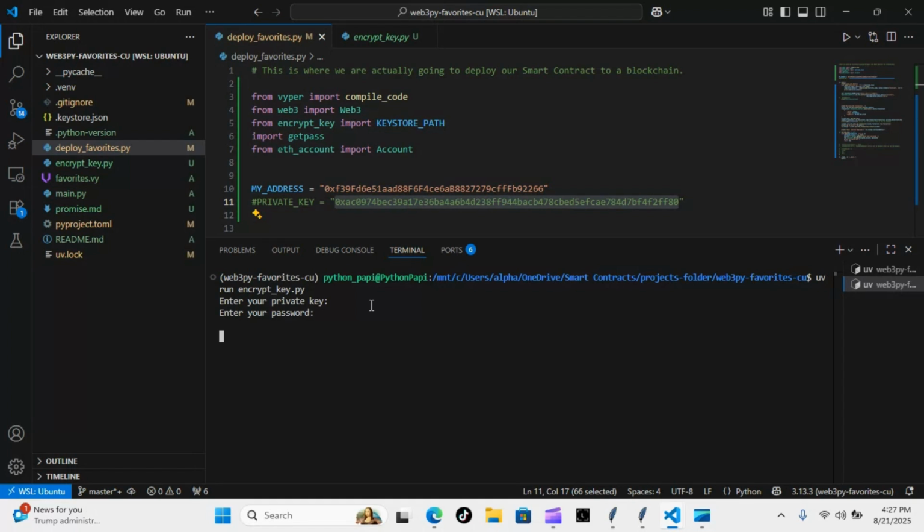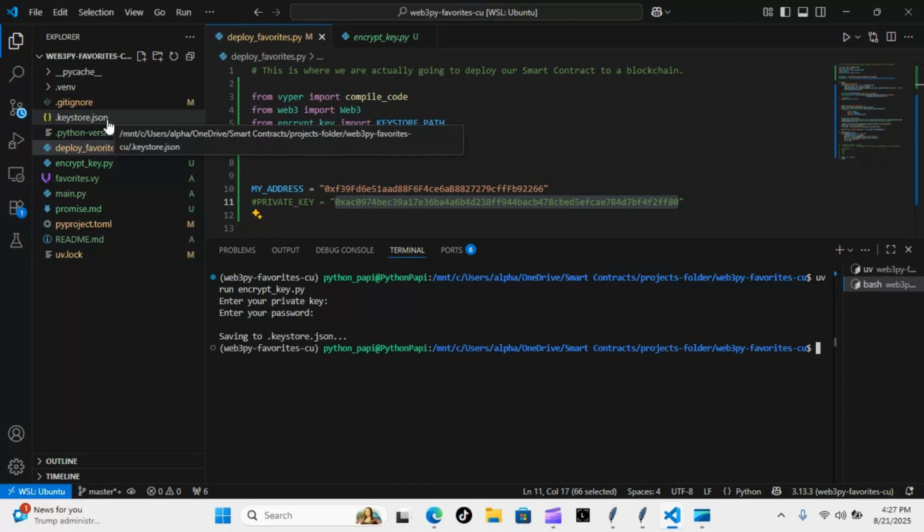Like I said, I want to show you what it actually looks like inside of the encrypted key process. It is a bit different than deploy favorites. By the time we get to deploy favorites, everything's already set and encrypted. We're just decrypting it at the deploy favorites section. So here in the encrypt key, you can see it here, saving that information into keystone JSON.json. It's creating a file for us right here. All the information that we just stored, the private key and the password we set for it, is getting stored in this new file here. So we never have to actually put our private key inside of the contract or anywhere online.